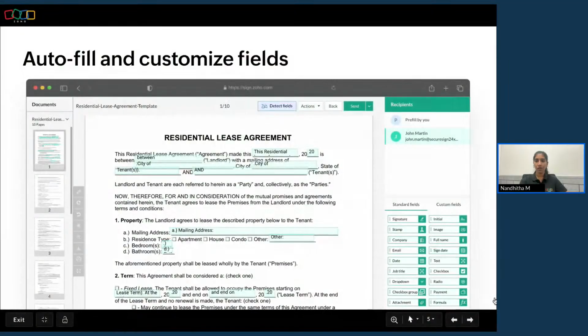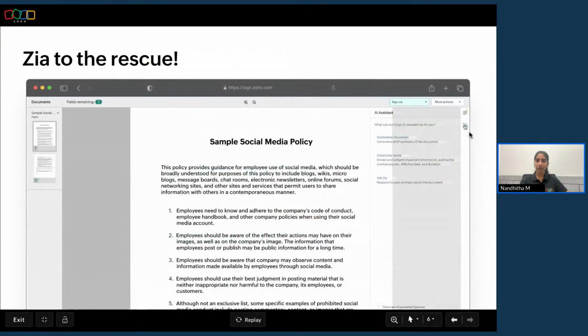So I tried out something fun, which I'd like to share with you here, which was quite surprising to me, also as to how much of context and tonality Zia is able to draw out of these documents. So here, as I already mentioned, we will be able to click on the Zia button and click on Ask Zia for any document related questions.